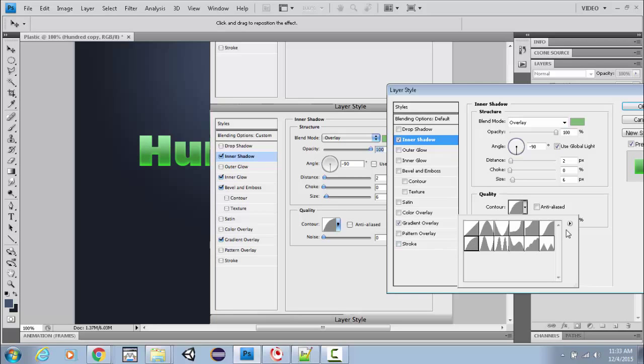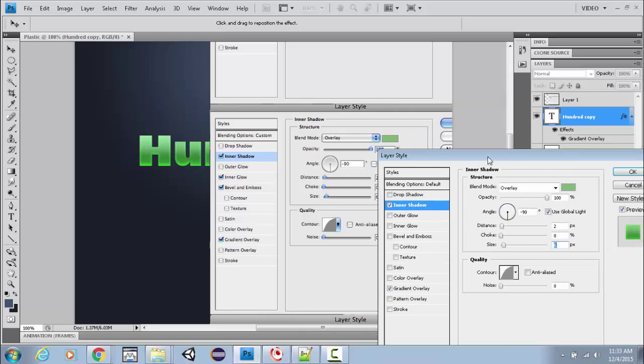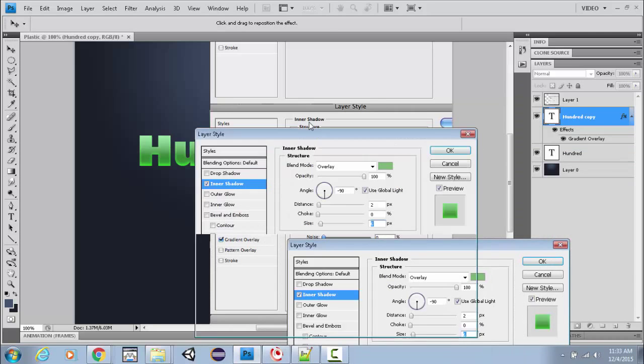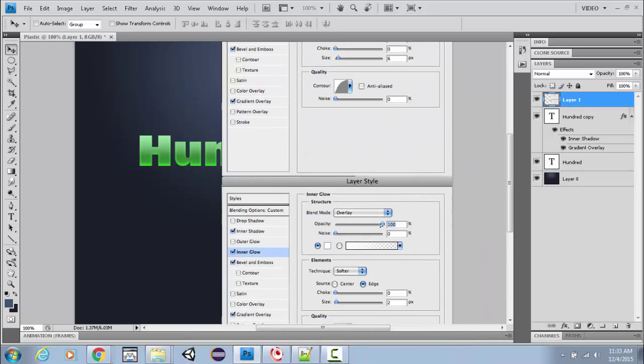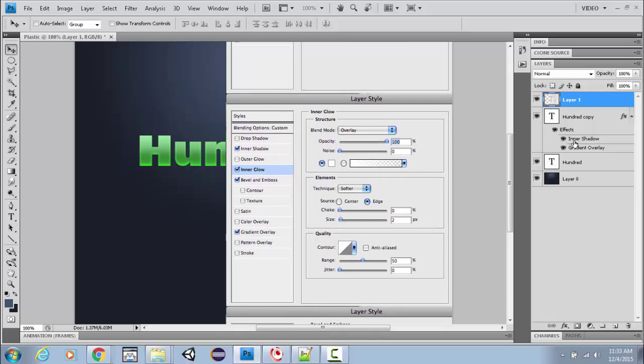So I've got that noise of 0. Let's see where my noise is at. Good, that's 0. Click OK. I believe I have everything correct on there. Now we've got to move that layer up. Check the next style, which is inner glow.